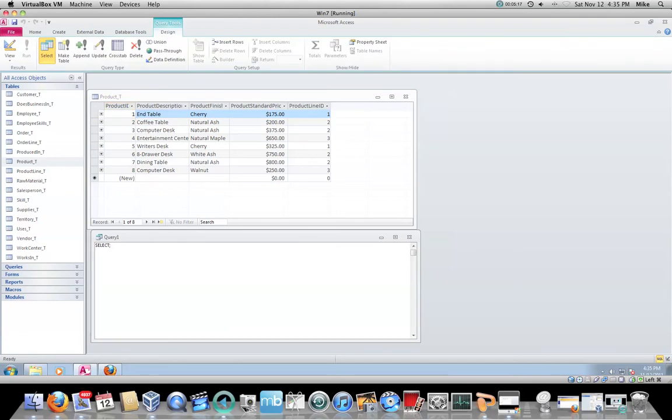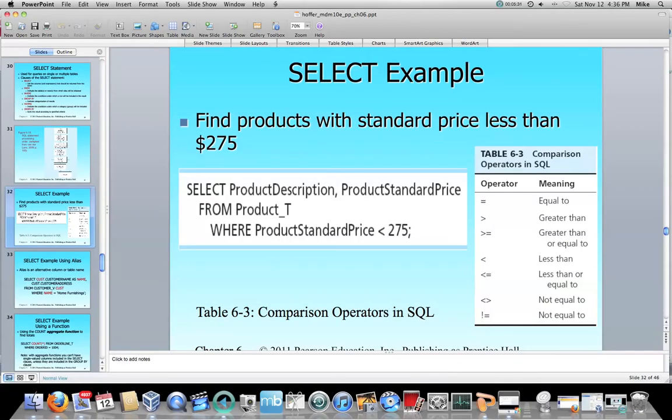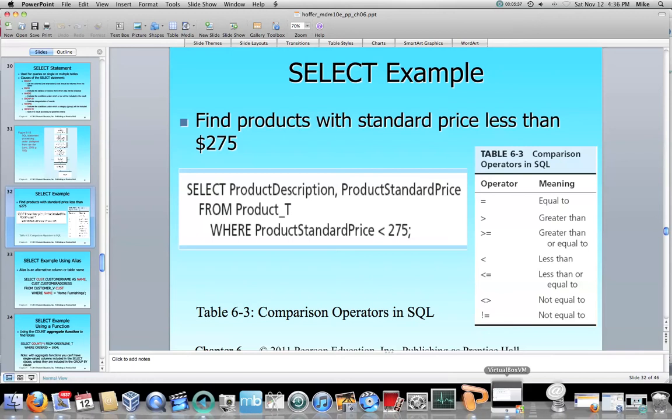So the first thing I want to do is I want to select. Now the select clause is going to determine what columns are displayed. So in our example, we only want to see the product description, the product standard price. So just those two columns. So let's take a look at that.